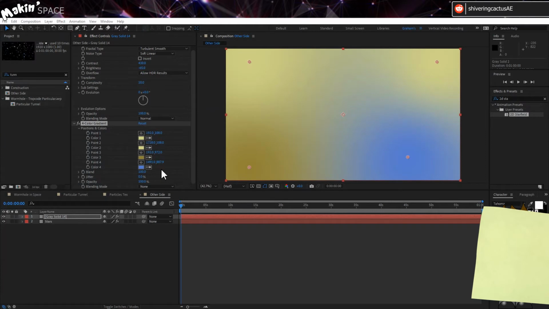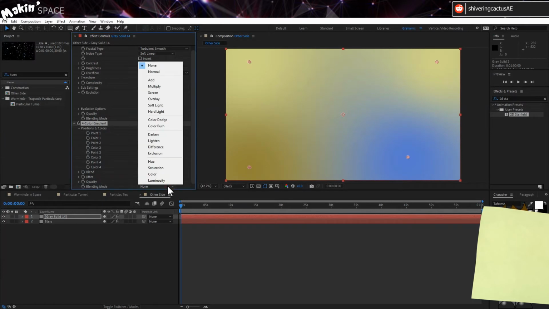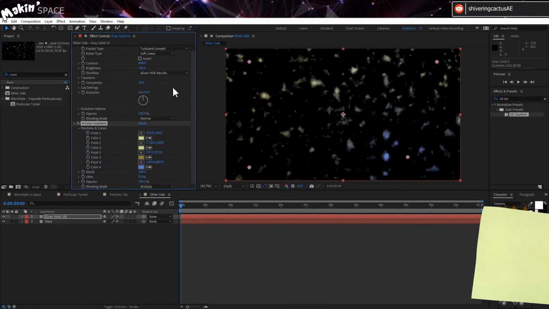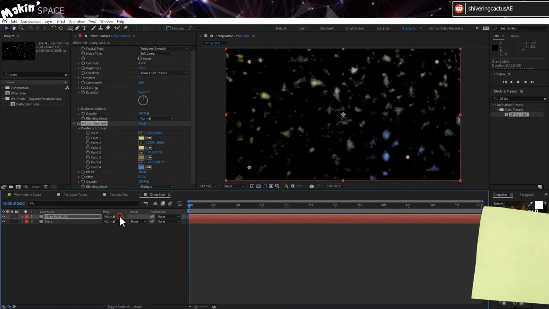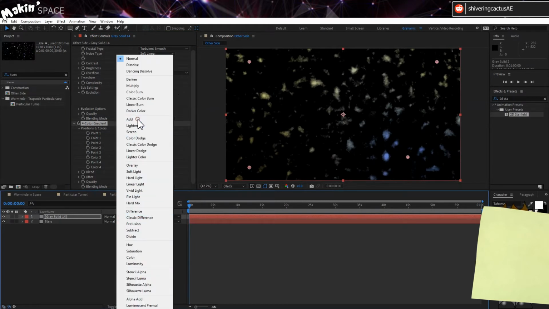And then set the effect's blending mode to multiply, and set the layer's transfer mode to add, so we can see the stars. Now for our space scene.